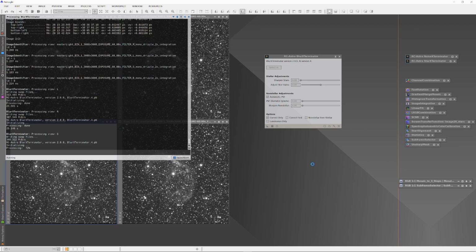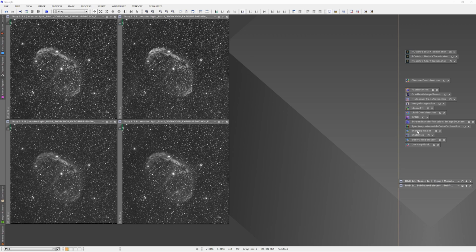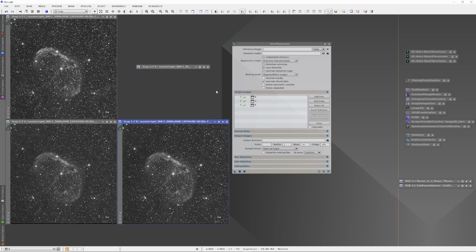You would do the same thing if you were working with information from a one-shot color camera. Of course, you just wouldn't have to work with the individual luminance and LRGB channels. This next step will be unnecessary for persons using a one-shot color camera. For those using a mono camera, if you're using PixInsight, you then need to align your LRGB channels. And of course, you would do the same if you were using narrowband information. You need to align all those channels.